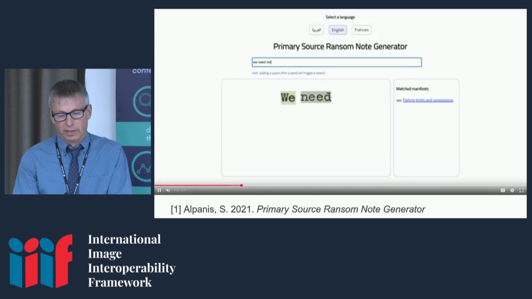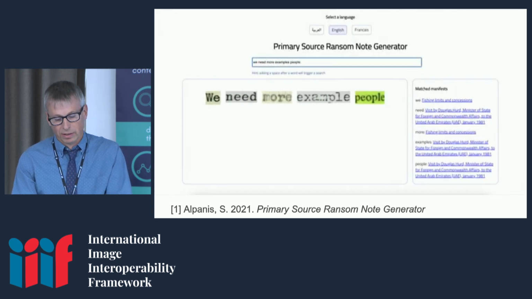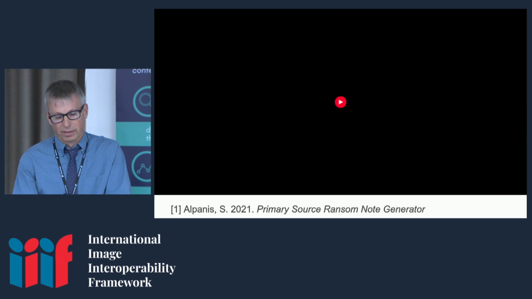Here is the only entry that uses content search. This is a primary source ransom note generator by my ex-colleague Alpanis Sotirius.